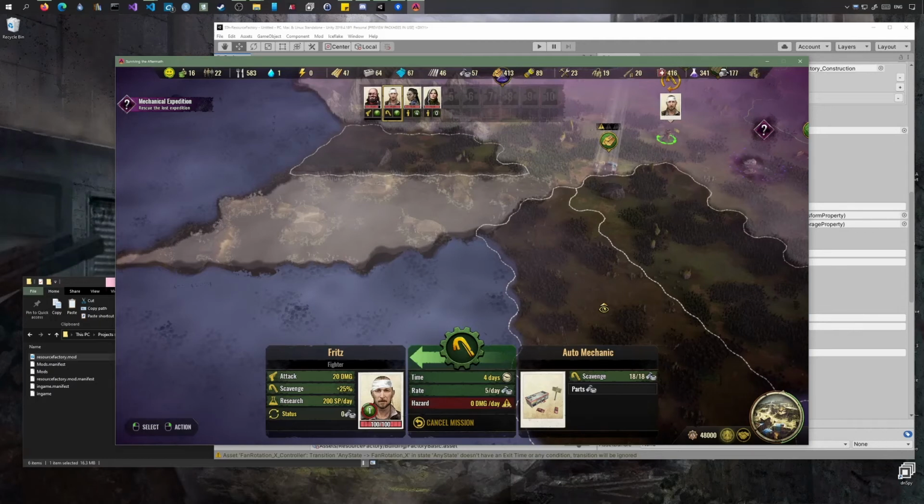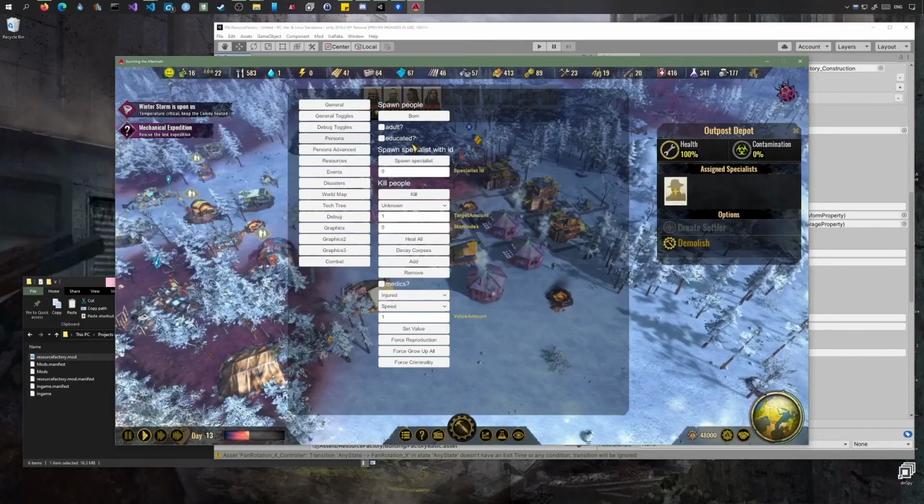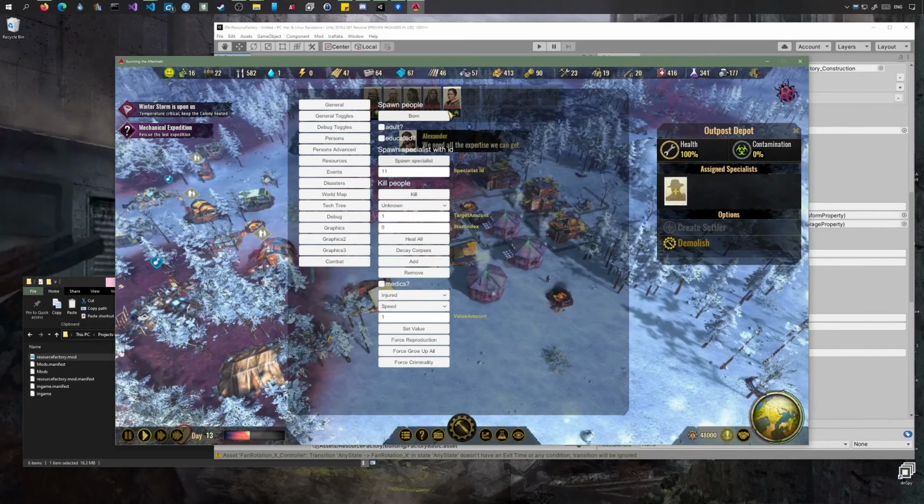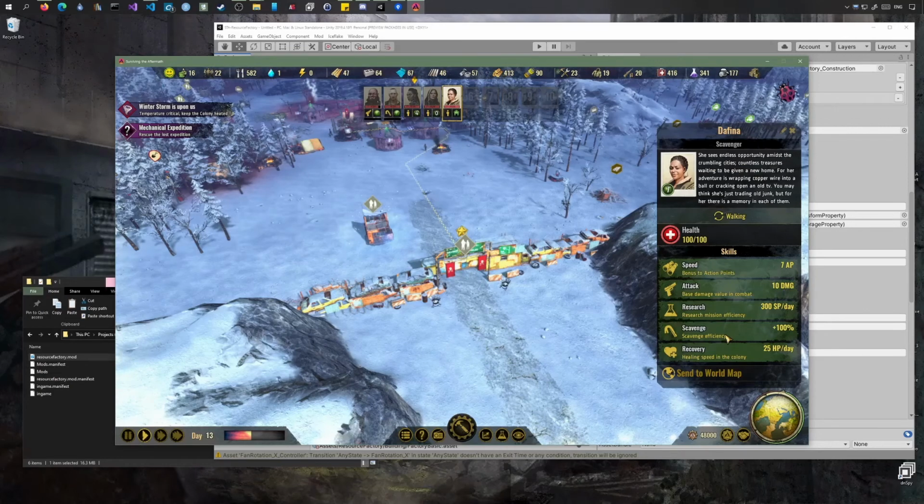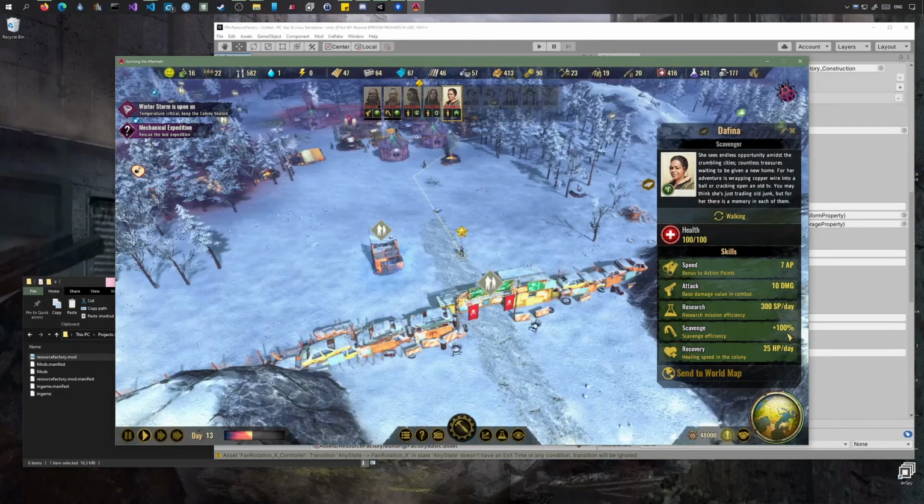So I want to test this and then let us add spawn specialist. Magic number 11. Who do we get? Dafina. Let's assign you Dafina. Okay, no. What's your specialty? Yeah, I don't need researchers. I've unlocked everything. And oh, your scavenge points is quite high, so that's good. Yeah, that's good. You're perfect.